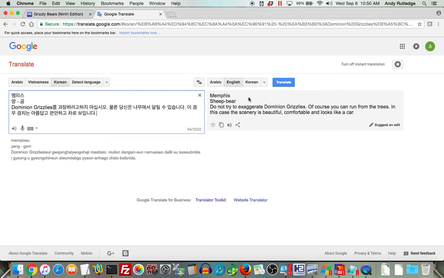I can't promise it's going to be funny, but sometimes it is. So let's translate it to Memphis. Its type line is going to be sheep bear. Do not try to exaggerate Dominion grizzlies. Of course you can run from the trees. In this case, the scenery is beautiful, comfortable, and looks like a car. That looks like it'll do it.